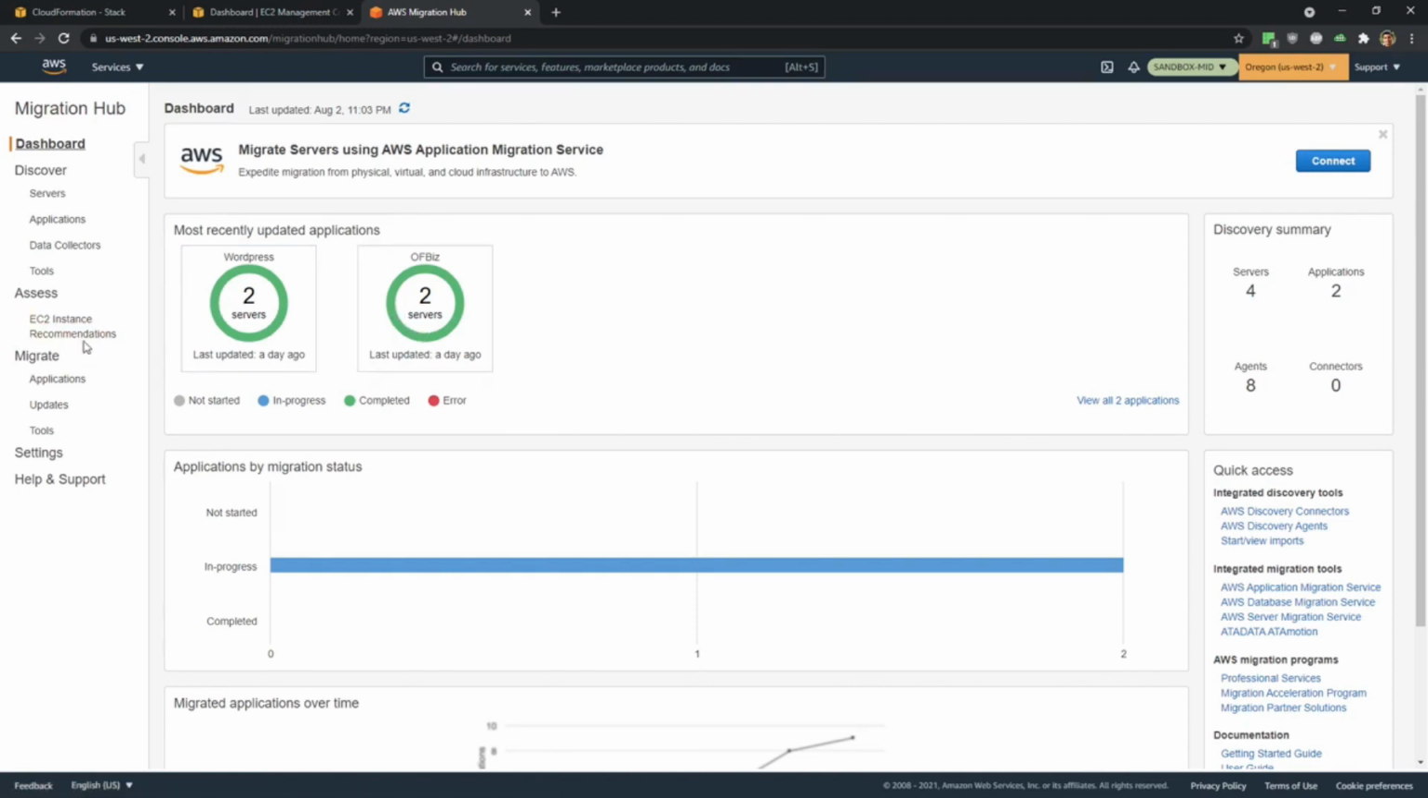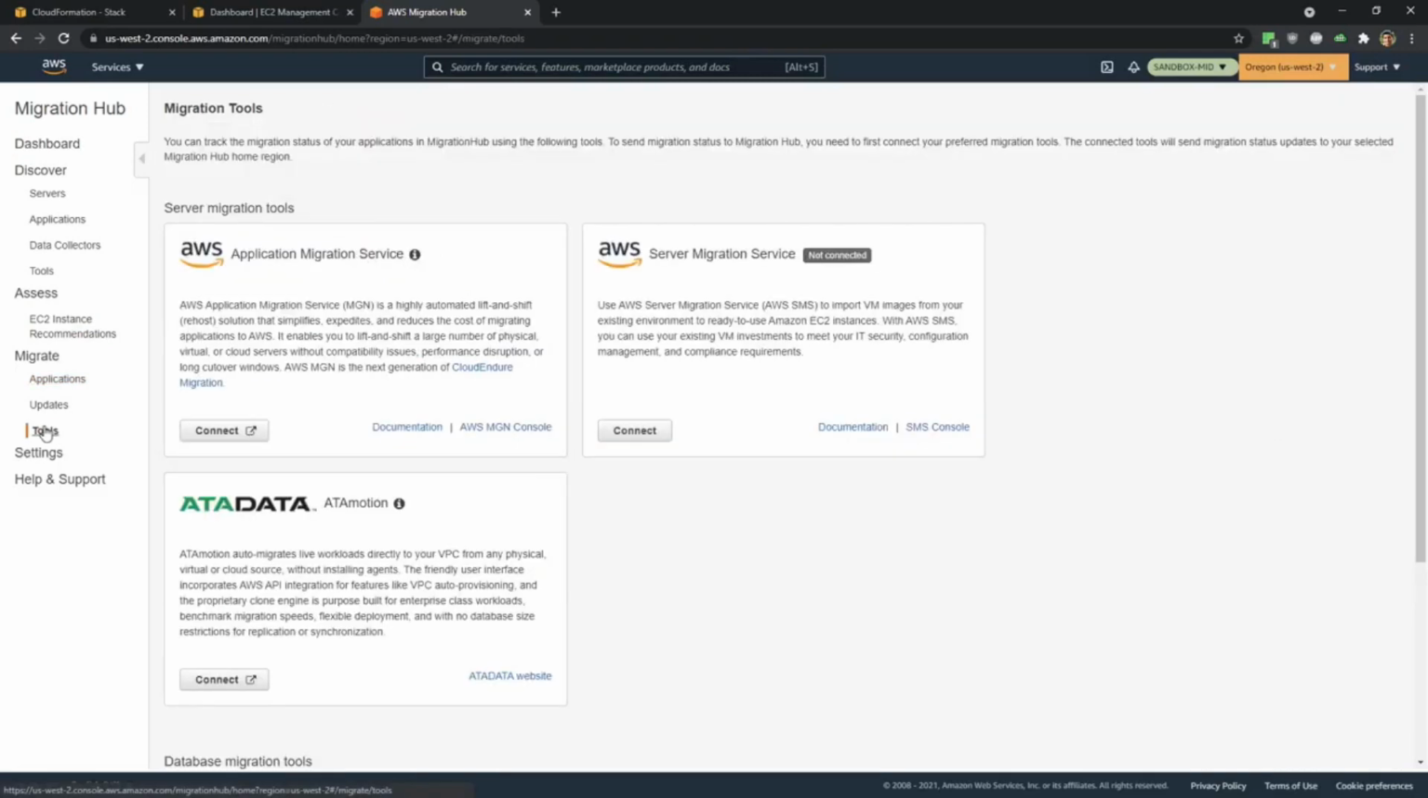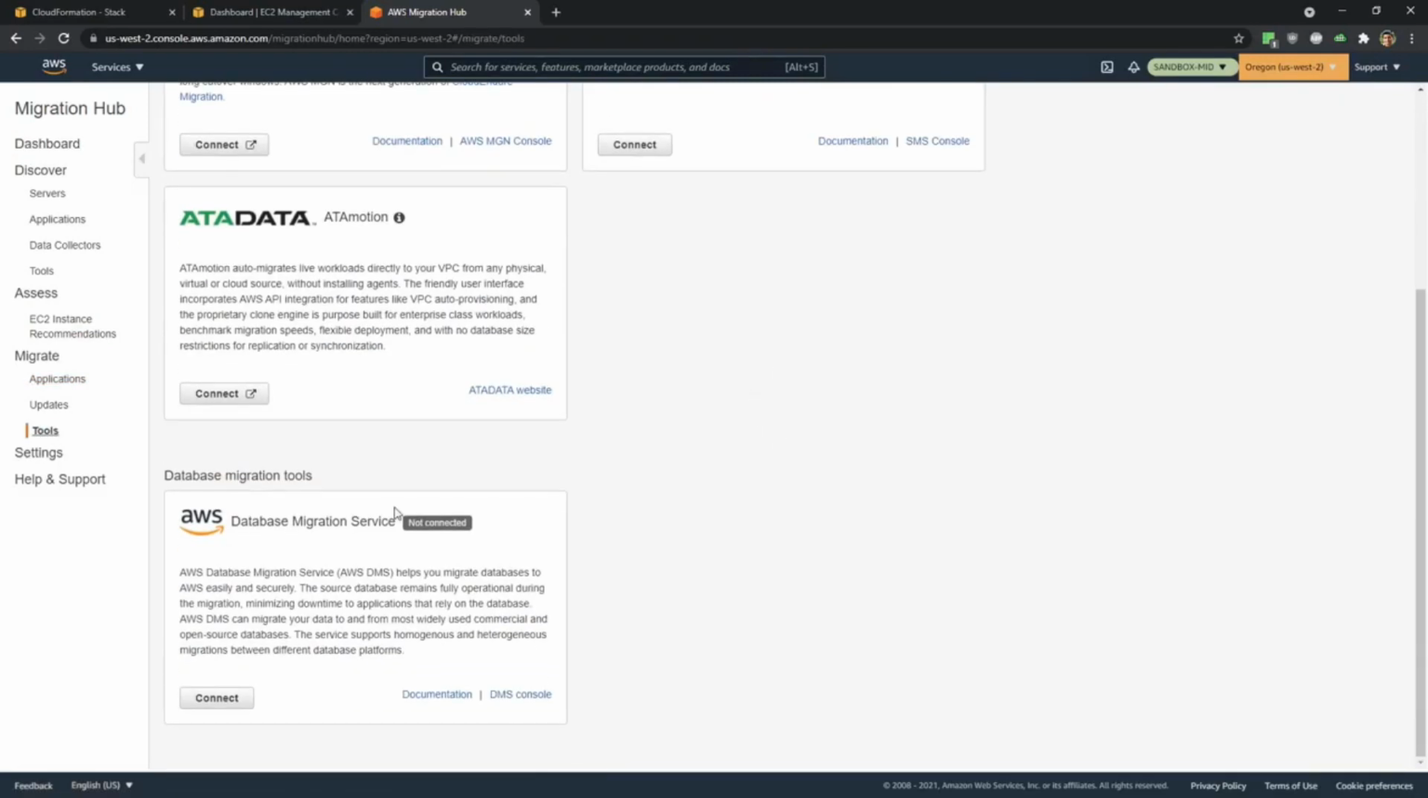Now we look at what are the tools that are available for migration, other types of migration. So DMS being one more service.